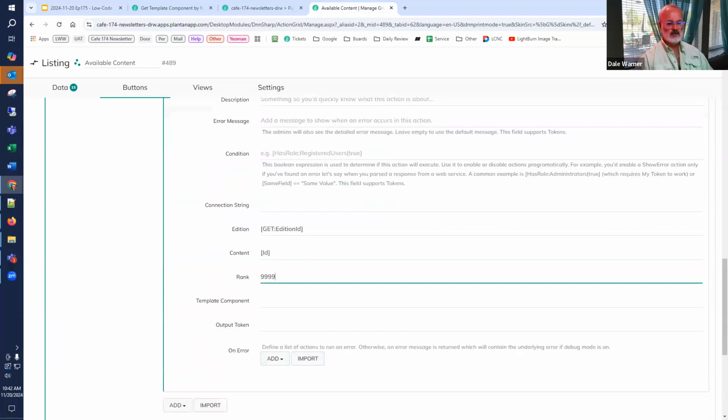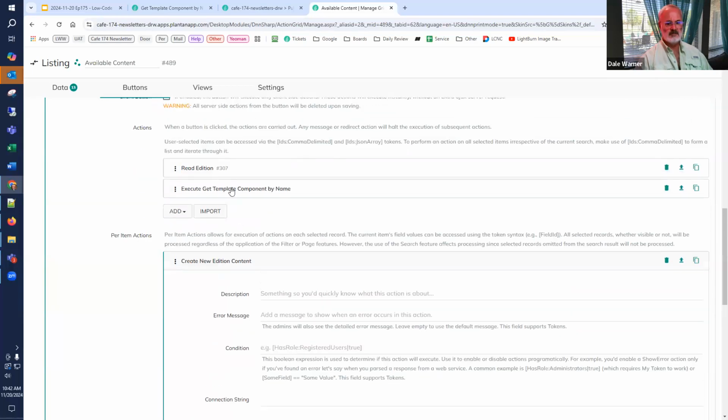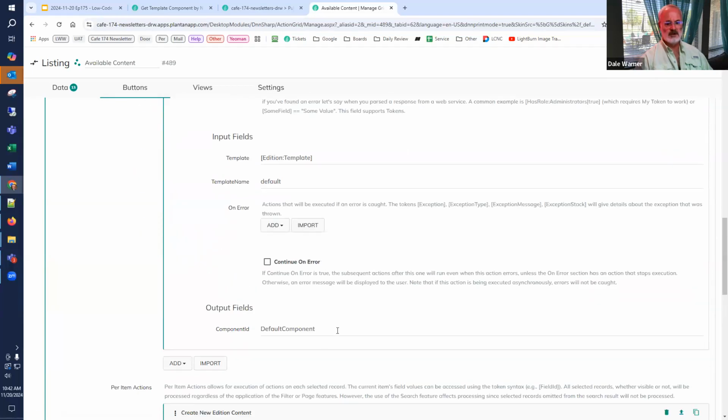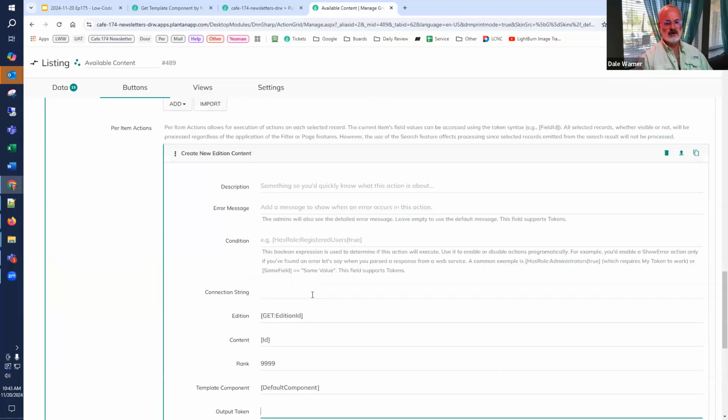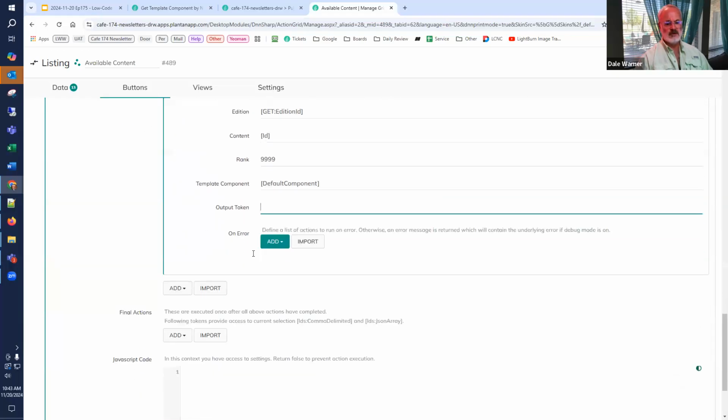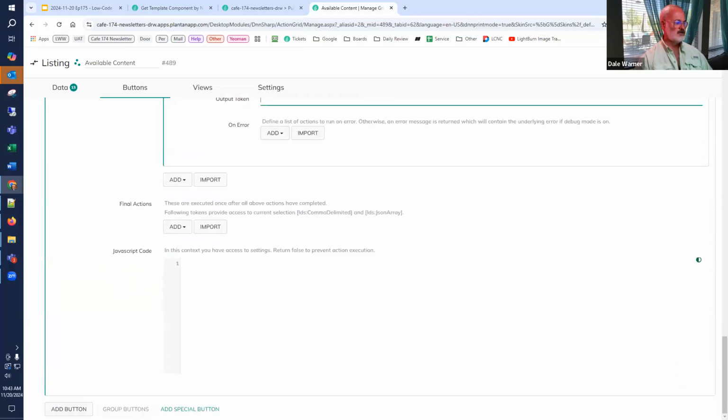The component that we're going to use is this default component that we did all that work for to find. So we will paste it here. This output token is the record ID of this newly created edition content, but we don't need it, so I'm just going to leave that unwired.